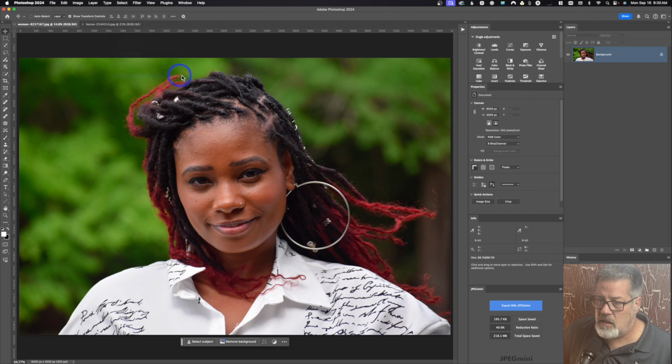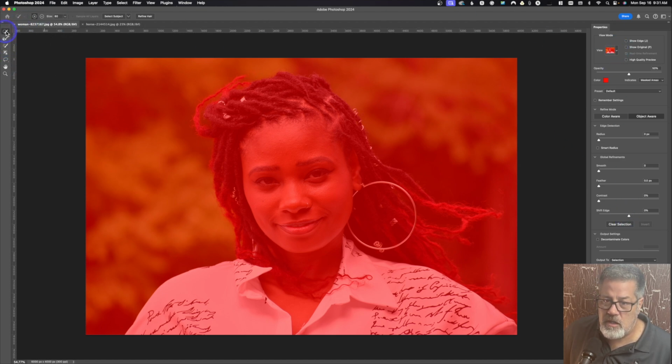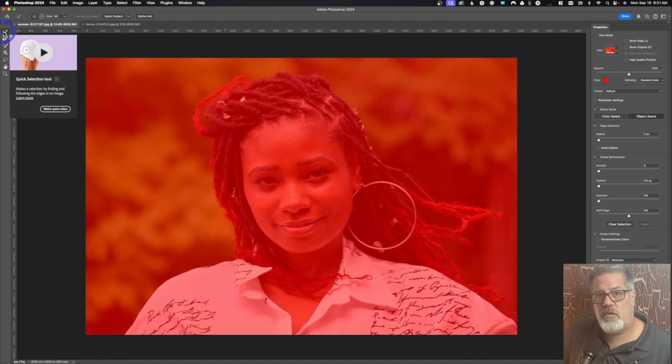So let's go ahead and click on this. And boom, just like that, we are in Select and Mask. And so you'll notice over here, we have a whole bunch of selection tools, and we've got a whole bunch of different options over here. So let's click on this first one. And let's take a look at the different selection tools that we have available to us inside of this program.